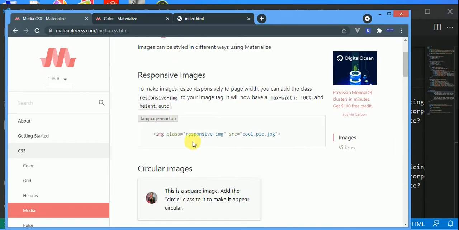For images, you just put responsive. When you put responsive, it makes your image responsive. Let's read what we have here. It says, to make images resize responsively to page width, you can add a class responsive-img to your img tag. So when we add this, it will make our image responsive. Let me put an image that doesn't have responsive and one that has responsive, and let's see what we have.